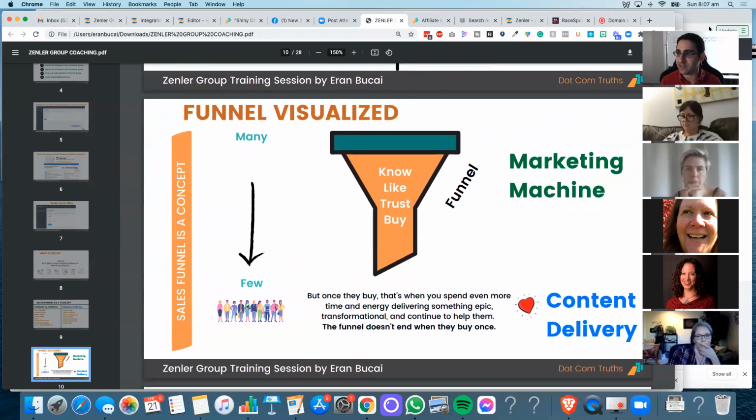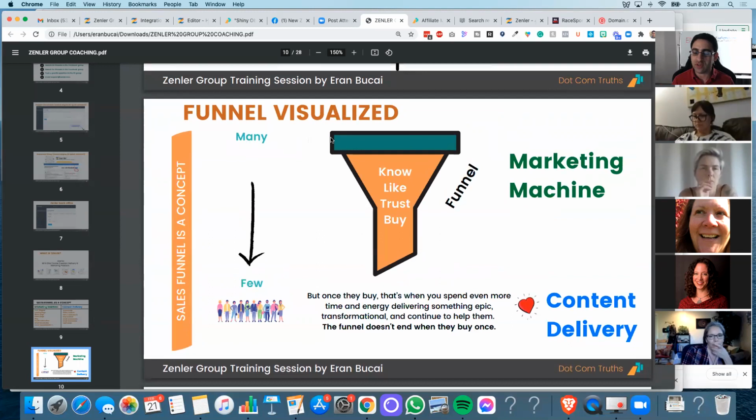Now let's look at a funnel visualized in a bit of a different way. So the funnel, really, you want to get people at the top, which is many people, and down to the few. The process is know, like, trust until they buy. And this is the marketing machine, and this is the content delivery. Now, the funnel can get a bad reputation because it's seen as just a money grabbing machine, but it's really not. If you actually understand the funnel, the most important part is right here at the very bottom. Once they buy, that's when you spend even more time and energy delivering something epic, transformational, and continue to help them. The funnel does not end when they buy once. That's really important, and that's what the content delivery is all about.